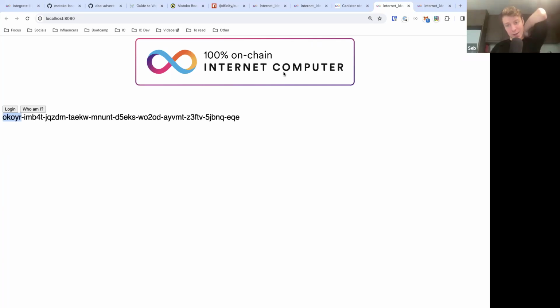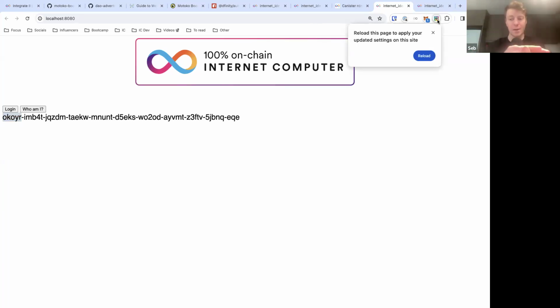So like on the NNS application, you will have some principal. On the Motoko Bootcamp dashboard, you will have some principal. On OpenChat, you will have some principal. Whereas with a Plug wallet, for example, if you're familiar with the Plug wallet that is here, you have an identity that is the same across all applications. So you have the same principal that you carry around. This is really specific to Internet Identity, and it's meant for privacy reasons, so that you are not able to be tracked across applications.